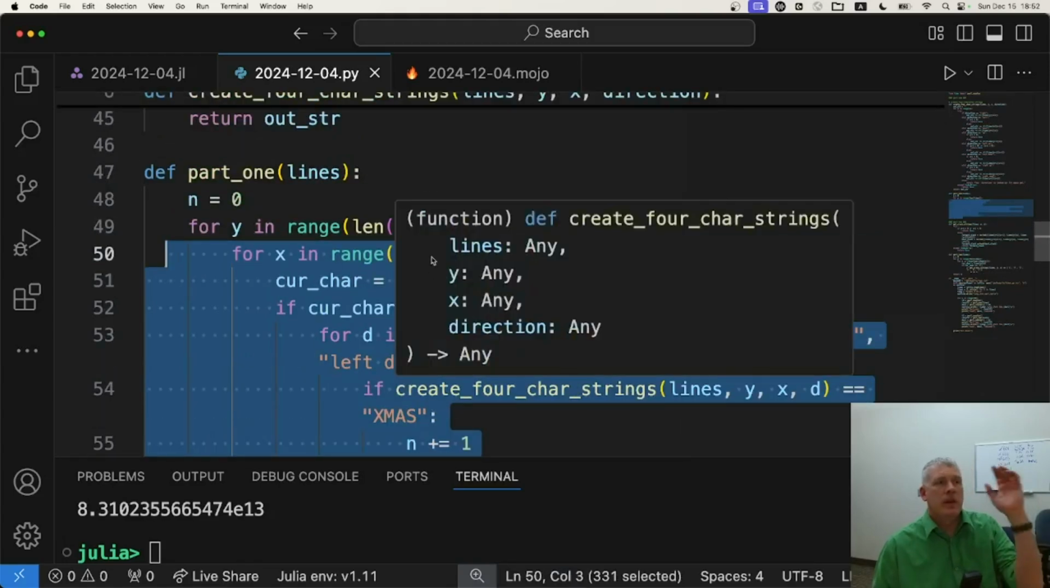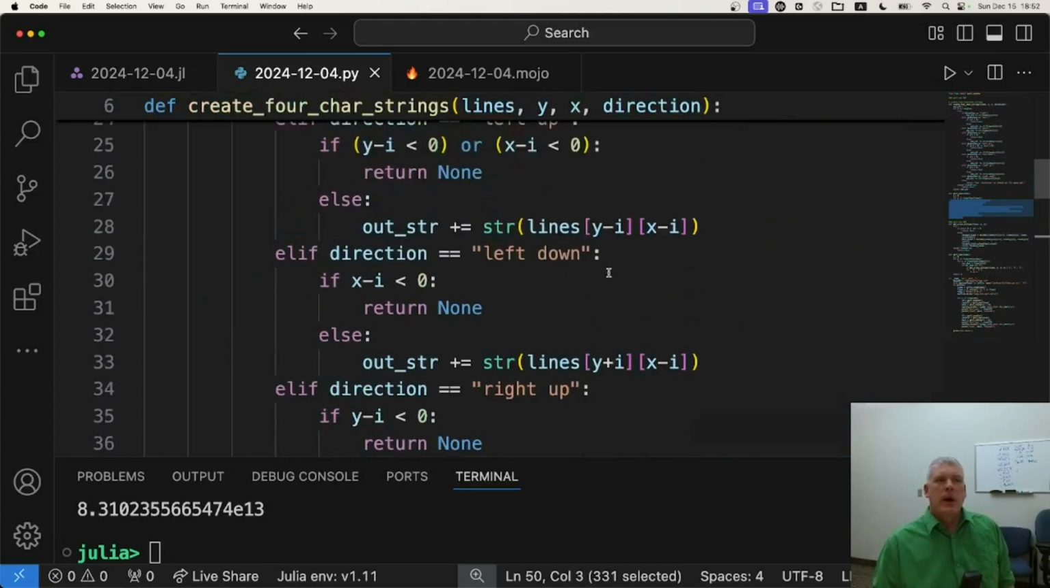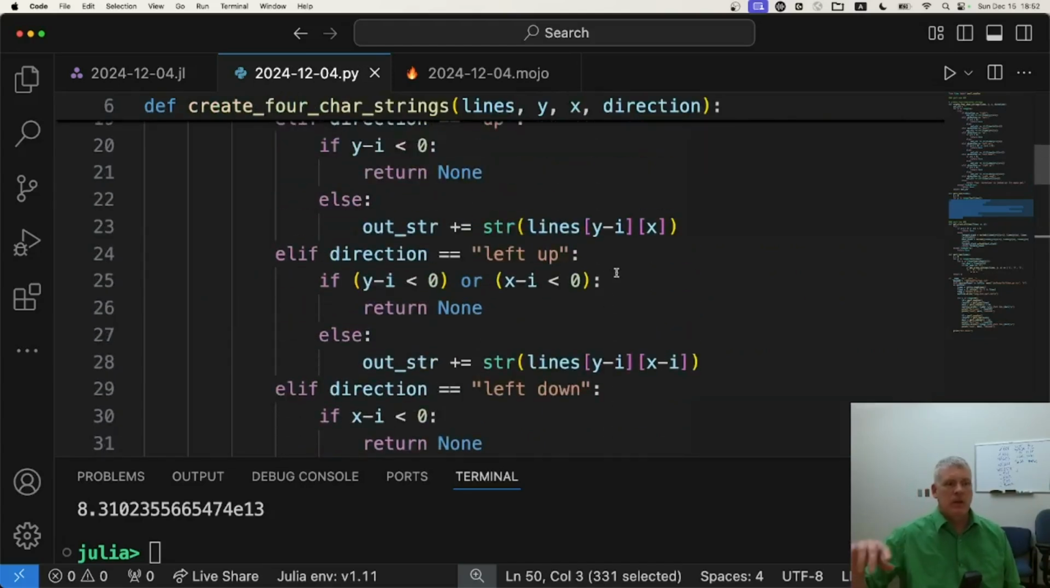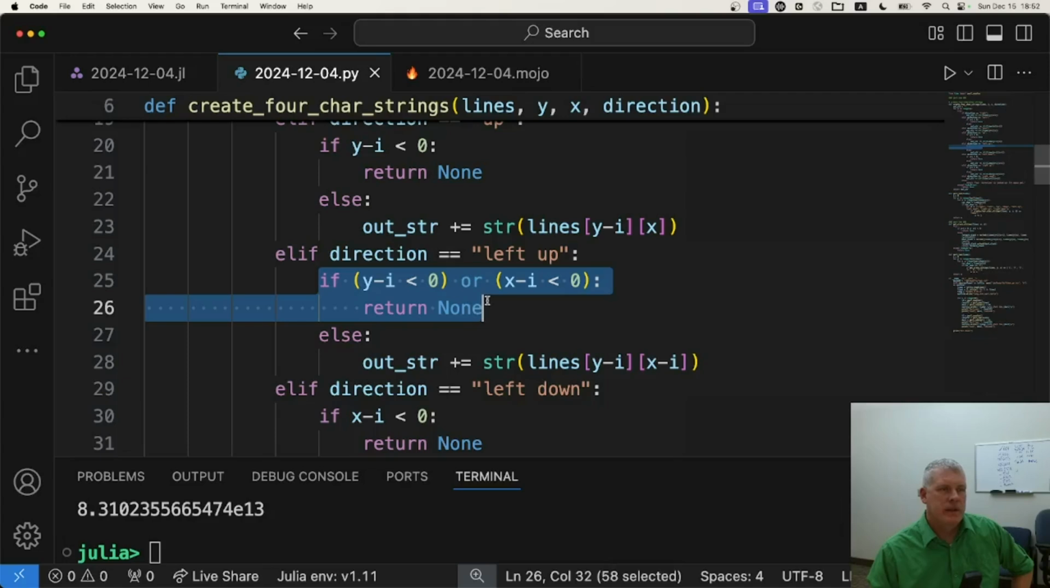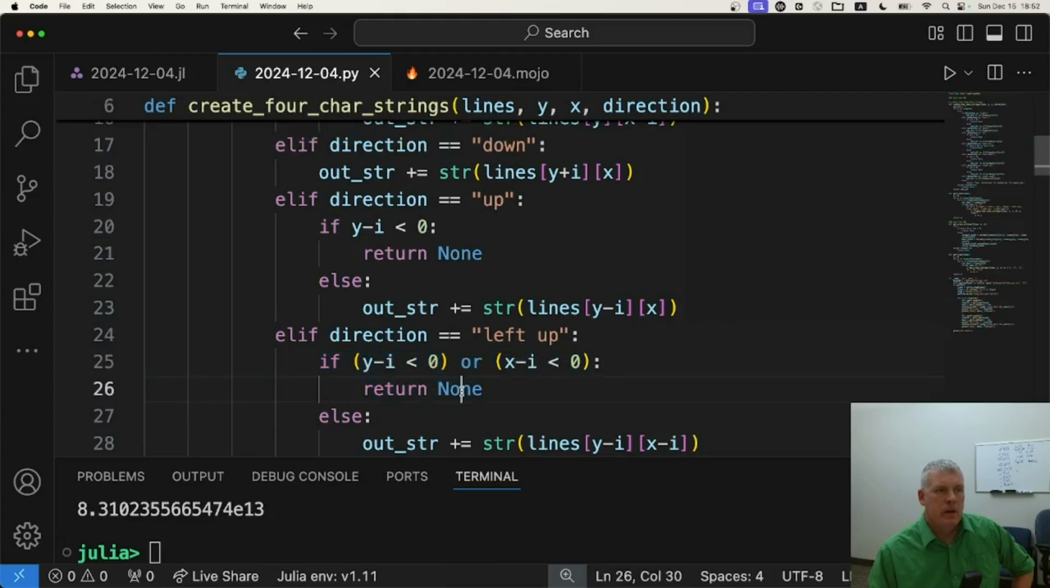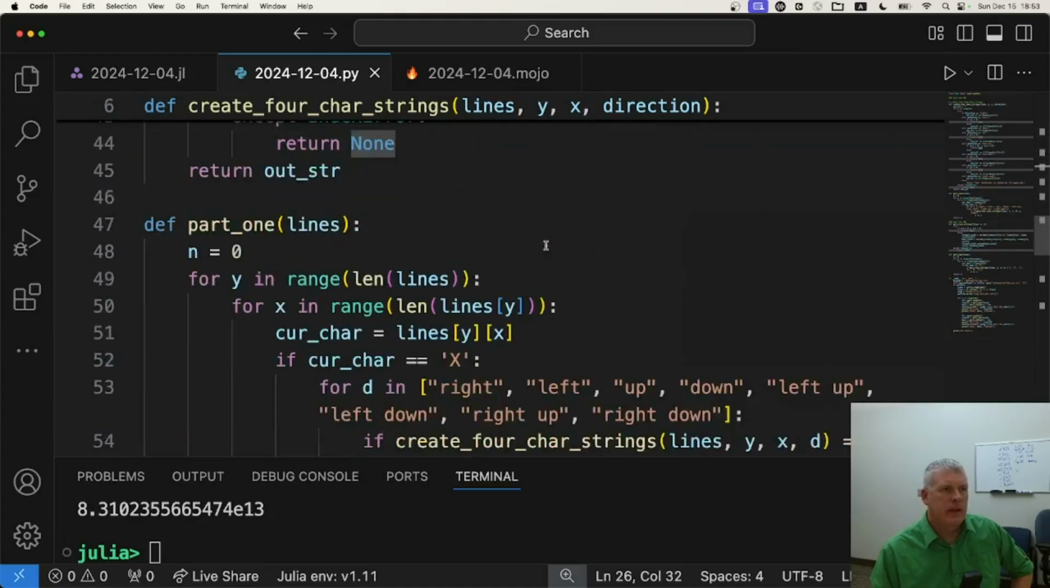Oh, I will point out that you have to deal with the fact that in Python, you can do a negative index on a string, and it'll give you the last character. Like if I do an index of negative one on a string, it'll give me the last character on the far right of the string. In Julia, it doesn't. It actually just gives you what's called a bounds error, like an index error in Python. So I had to deal with that a little bit differently here in Python. I had to check to make sure it didn't go below zero, or if it did, I would just return none. So a little bit more work there in Python, but the same basic idea.